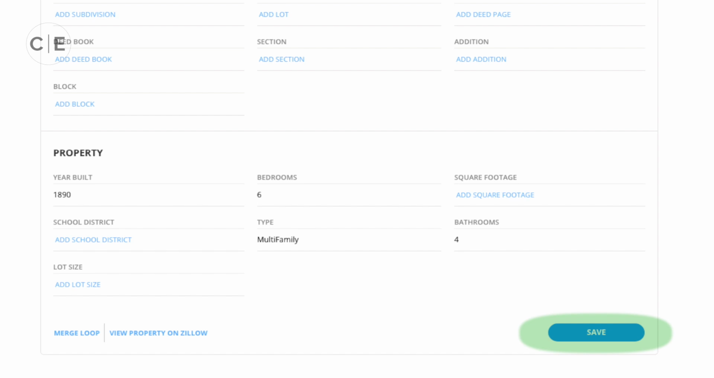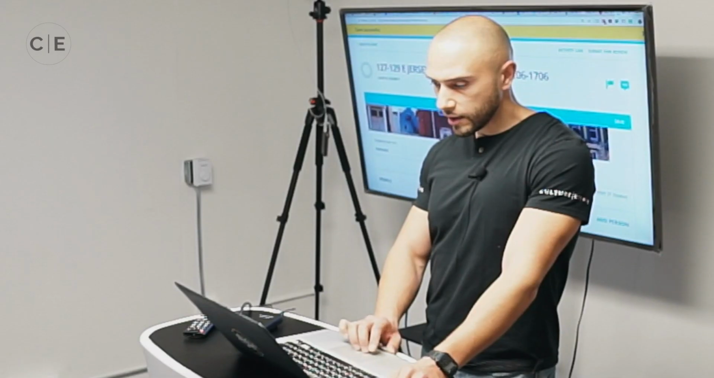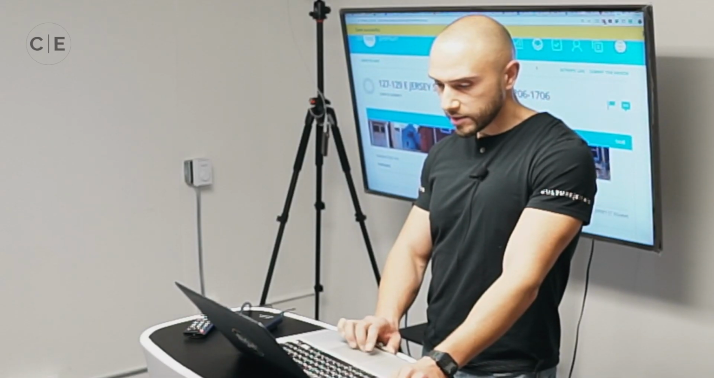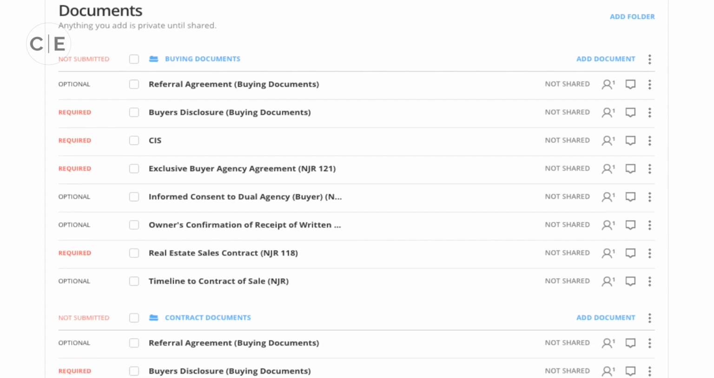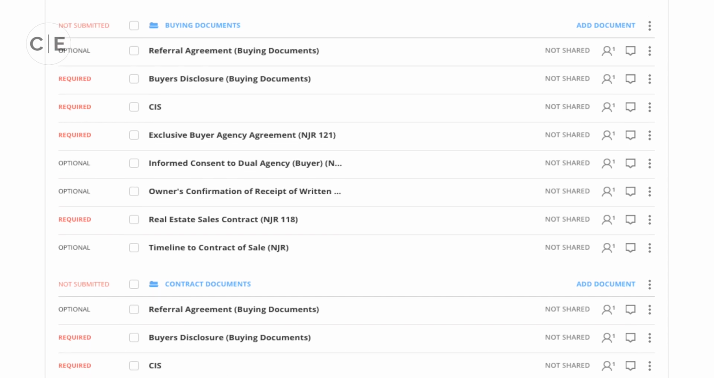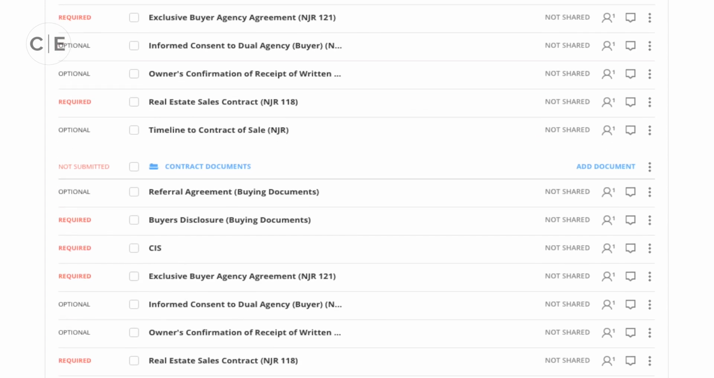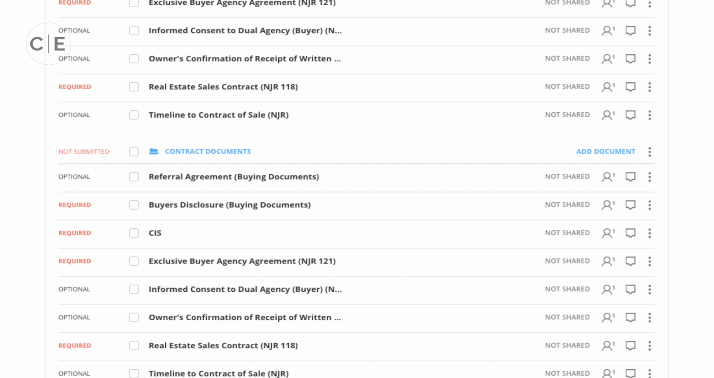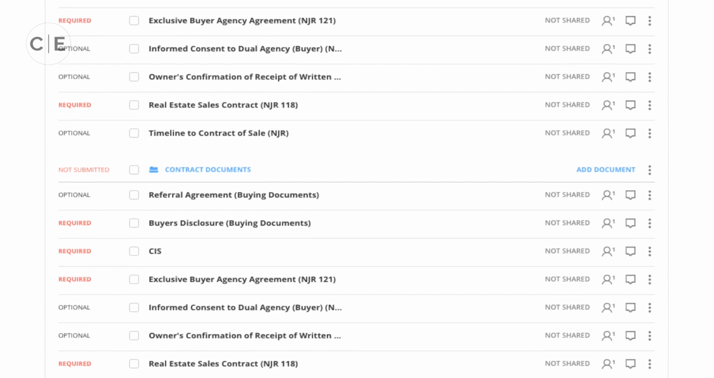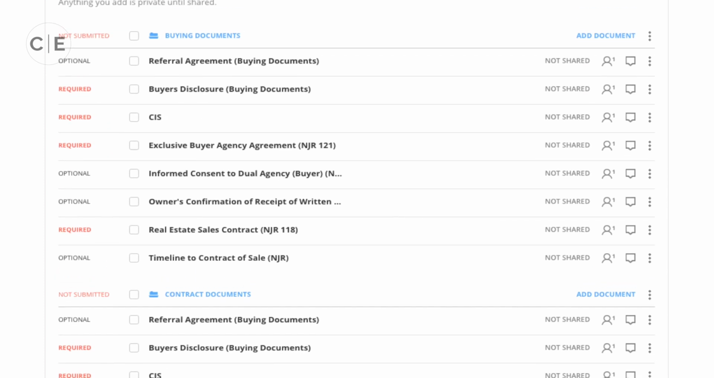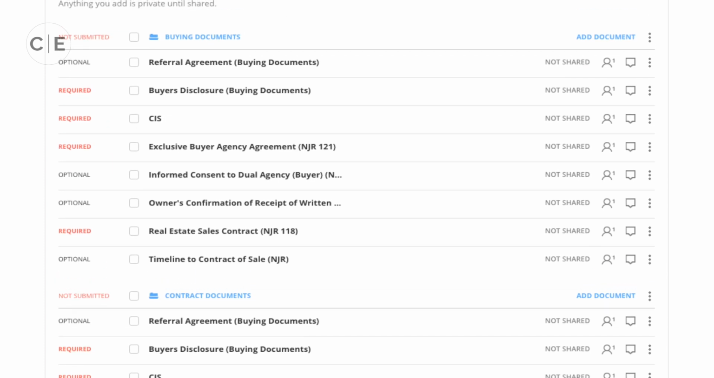So now that we've saved it, that loop has been created. I will now go back to my loop. As you can see on the screen here, there are things that are required. They're in red. This is how you become compliant. As long as you get the things that are in red signed, you're good. You don't have to worry about being out of compliance. It says buying documents, and then underneath it says contract documents. They're the same thing. It's just repetitive.